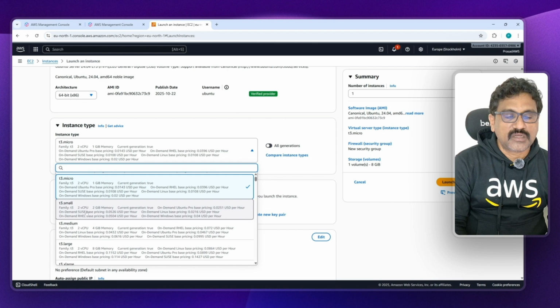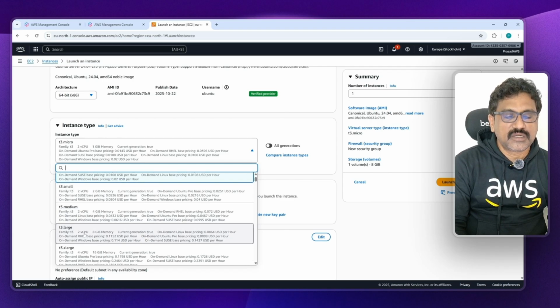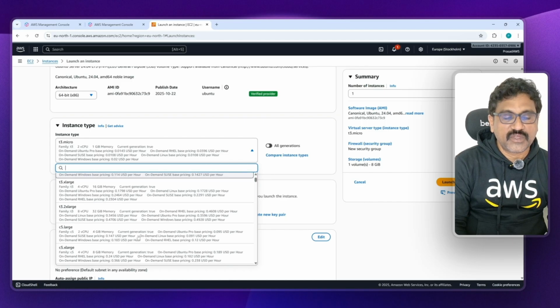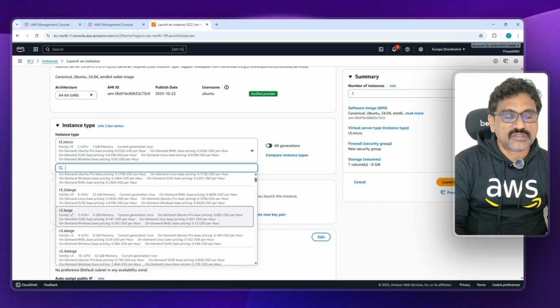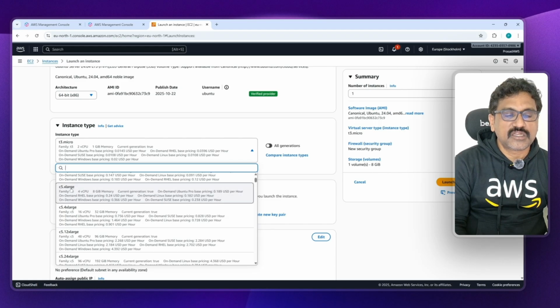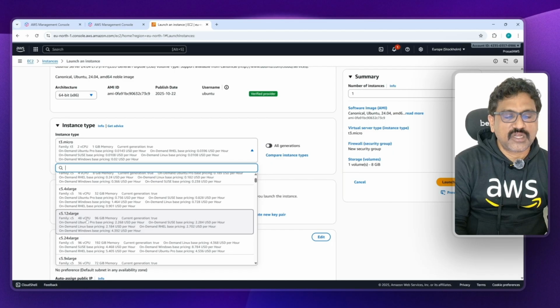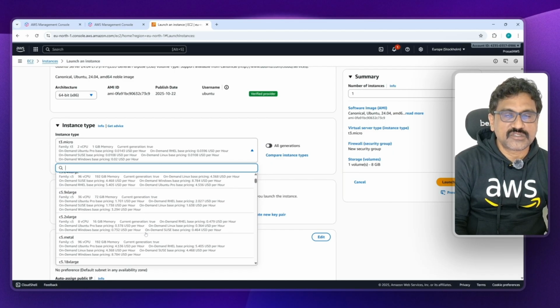Now, T3 small has the same family, two vCPUs, and 2 GB memory. T3 medium has 2 vCPUs and 4 GB memory. Like this, T3 large, and even high capacity, high configuration machines are available. C5 large, this family is C5 because it starts with C5, has 2 vCPUs and 4 GB memory. X large means extra large, 4 CPUs, 8 GB. C5.4 extra large has 16 CPUs and 32 GB memory. Like this, 12 extra large has 48 CPUs. High configuration machines are also available.